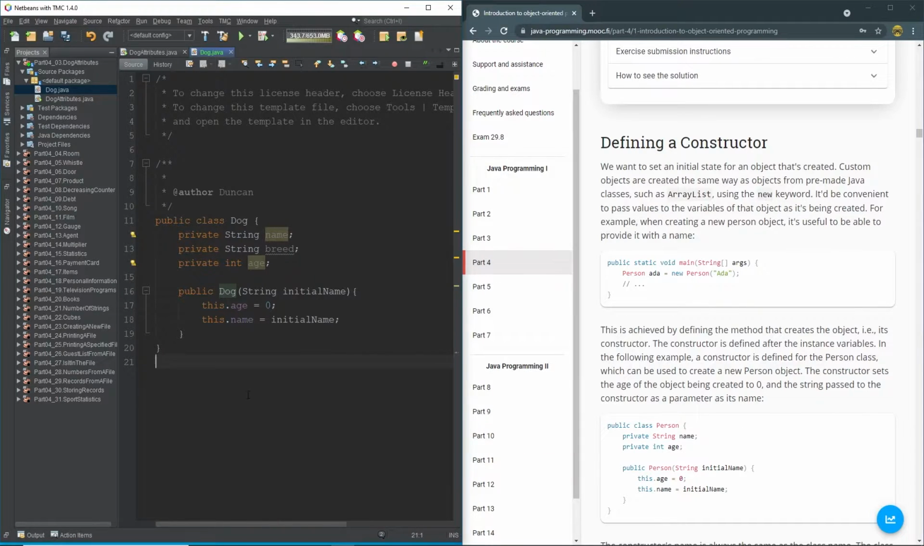So just to reiterate on this constructor, we've got the public Dog with a capital D, and normally when we name anything we use camel case, so it would be lowercase, so you can always tell a constructor. We're passing it one string, which is the initialName, and then in the example that we saw on the previous one, it would be Ada, and then we're saying that this.age is equal to 0, and then this.name is equal to the value we're passing it from initialName.